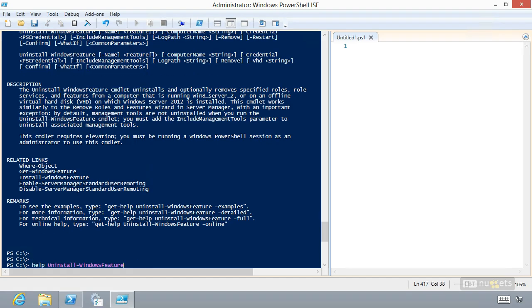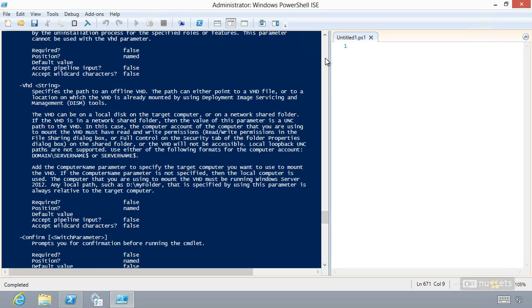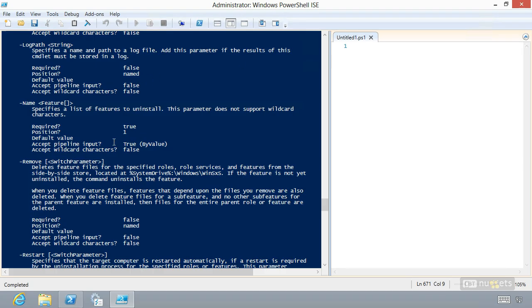Where was the help? Help. All right, let's go look at that name parameter. VHD name. Accepts pipeline input. It accepts it by value. So it wants an entire feature object.